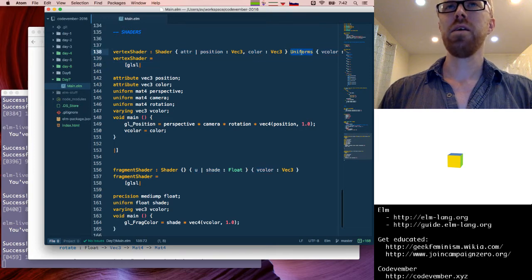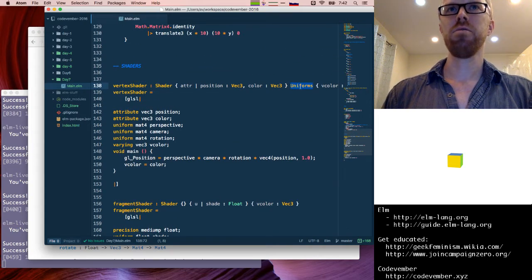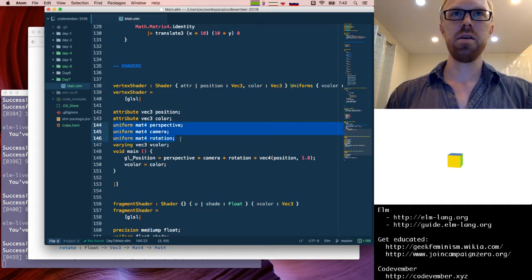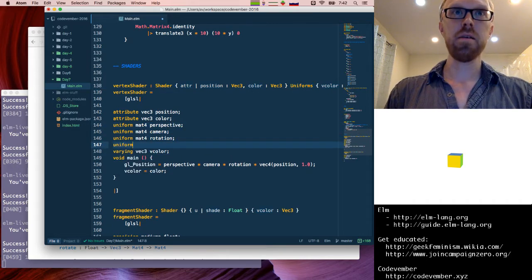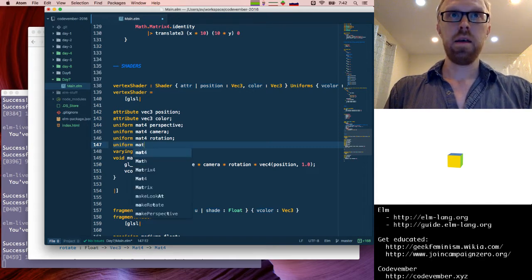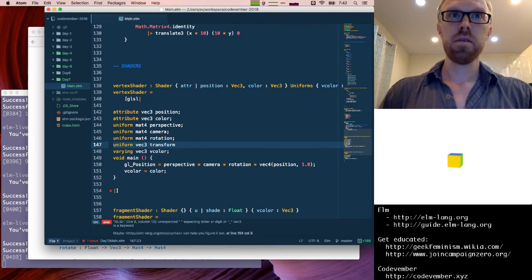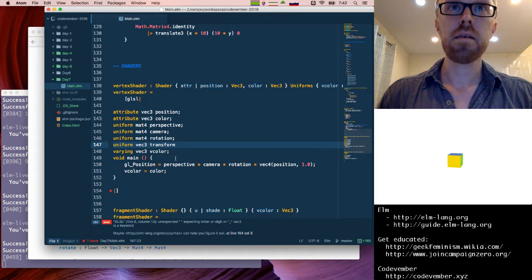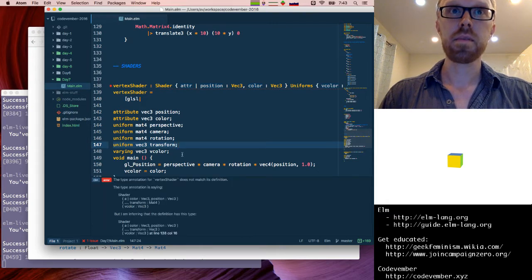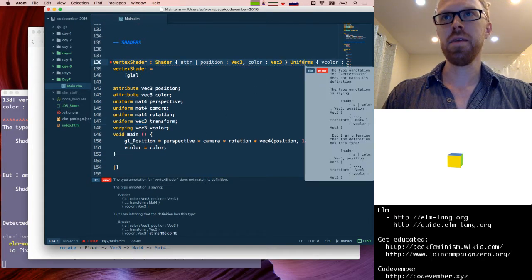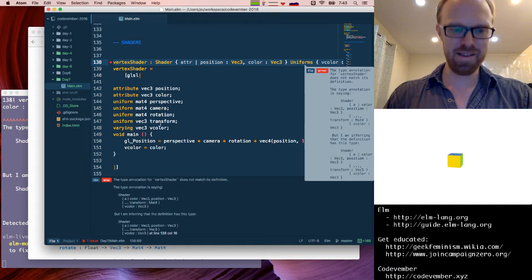In any case, any field that we add to our uniforms record, we can access in the shader by adding a line for it here. And actually, I'm kind of curious. If I put vec3, which is the wrong type, I think this will compile in a semicolon. Yeah, so if I put the wrong type in the shader, it actually gives me a type error here in the Elm code, which is pretty crazy.